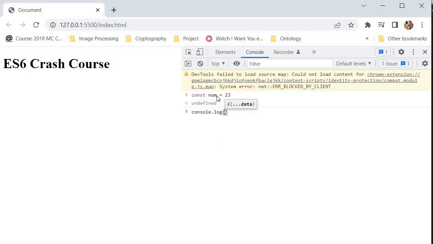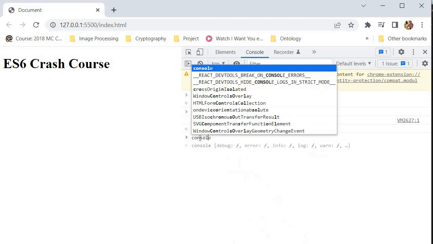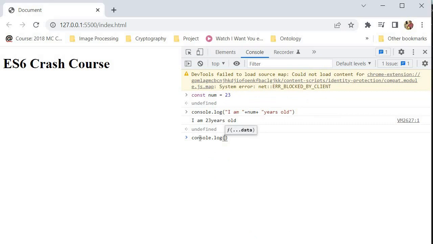So the old-fashioned way to do it would be saying "I am", and then we would put a plus here, and then we would say num, and then we would say "years old". So this is how you would practically do it previously, but now template literals allows you to seamlessly add an integration like this into your strings. So I'm going to do it using template literals. I would put in my backticks, and I would put my statement "I am", and then I would put a $ sign and two curly brackets in there, and then I would just put the num, just like that, and then "years old".